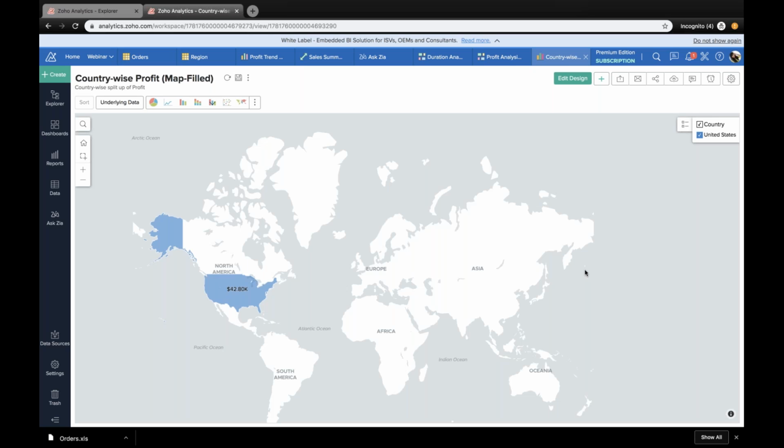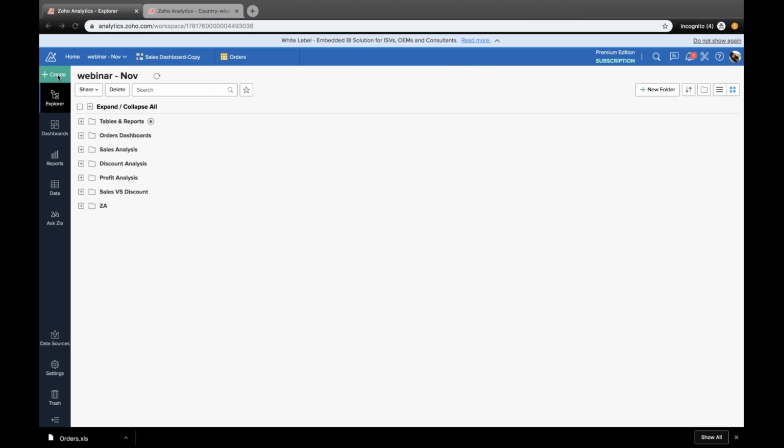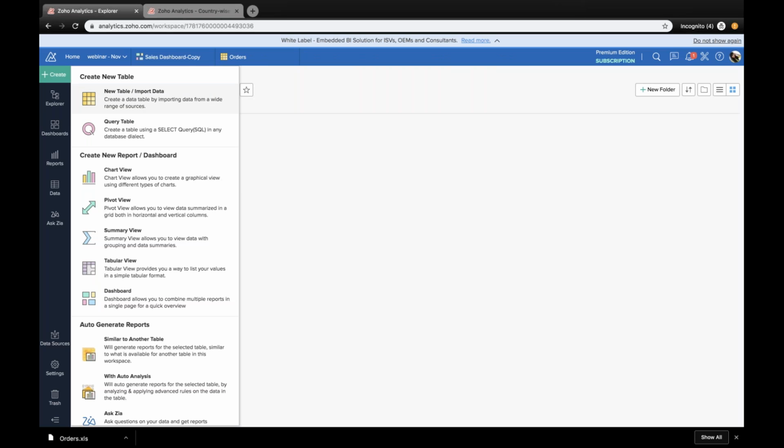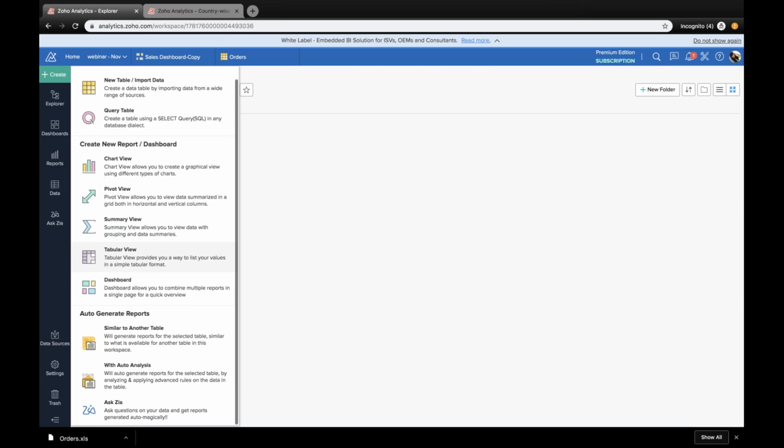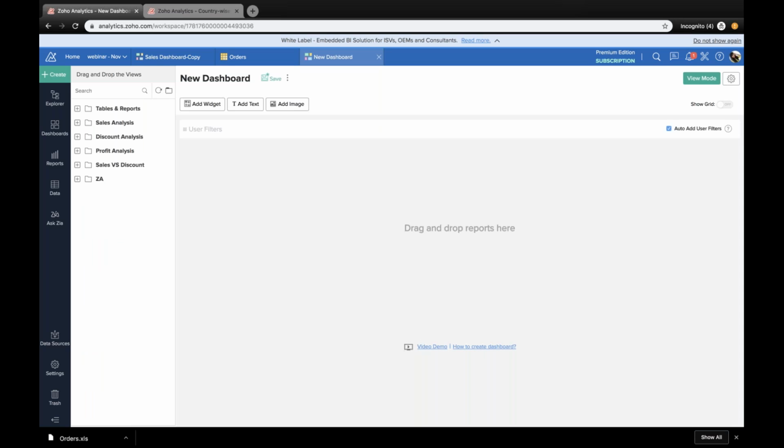So let's move on. Creating a dashboard is again going to be very simple. We have this easy to use drag and drop interface in the dashboard layout as well. You can click on create and select dashboard. As I mentioned earlier, there is no limit on the number of reports or dashboards that you generate. You can keep creating as many reports and as many combinations of dashboards as you want.